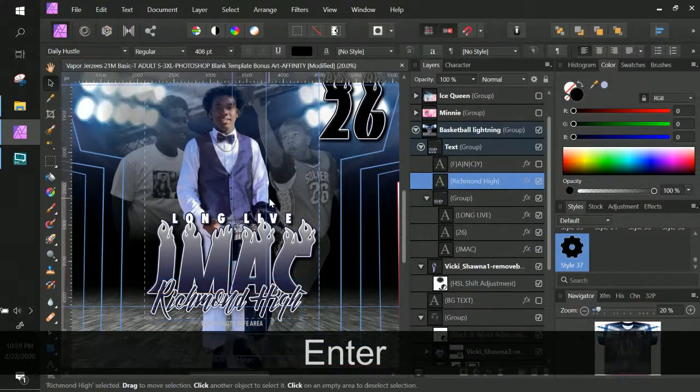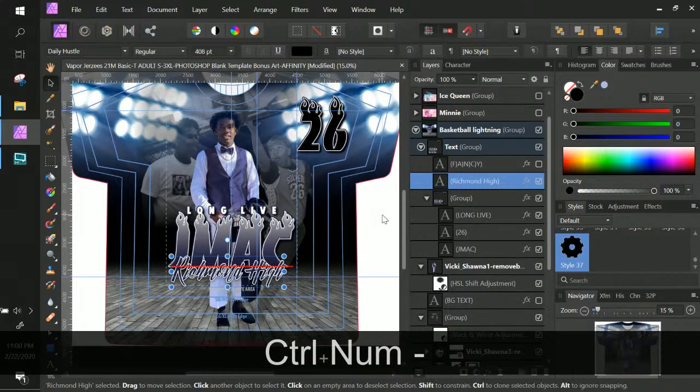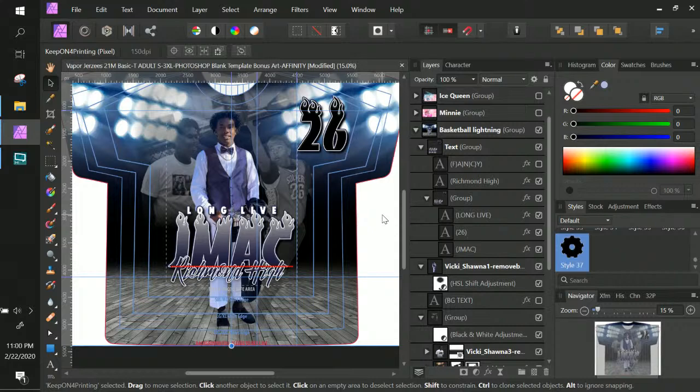So let me know how you feel about it, if you'd like to see any other elements on here. I don't know if you would want to do clouds or anything like that, but I can definitely show you how to put that on there. And I'll just show you real quick.